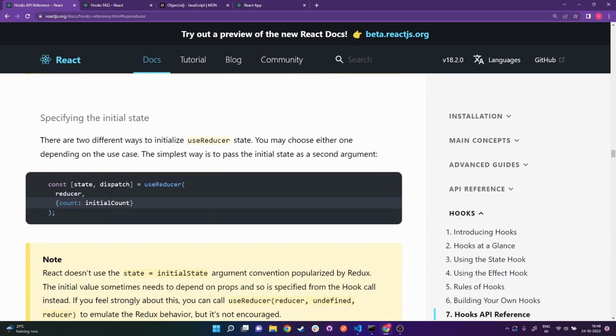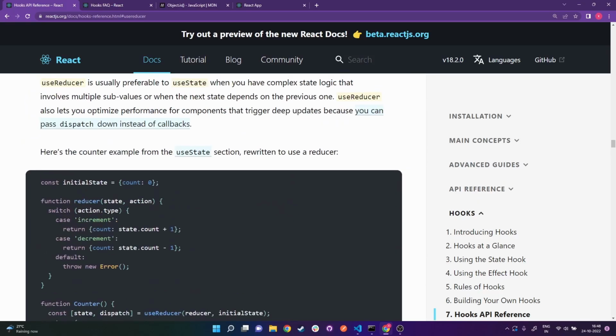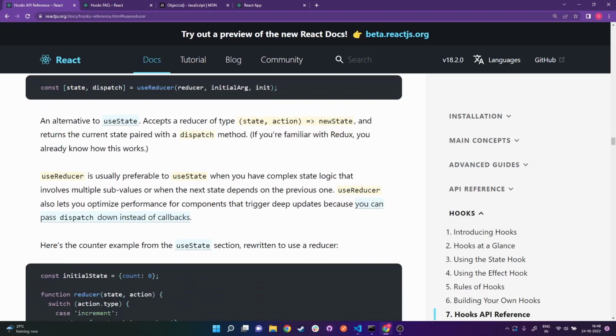I hope I've taught you all the important things that you need to know, because I covered everything that's there in the documentation for useReducer.